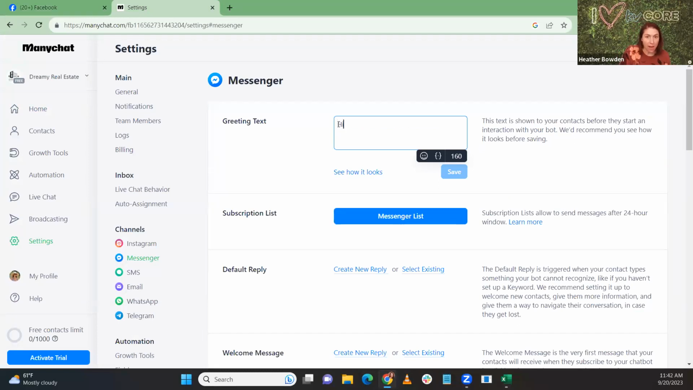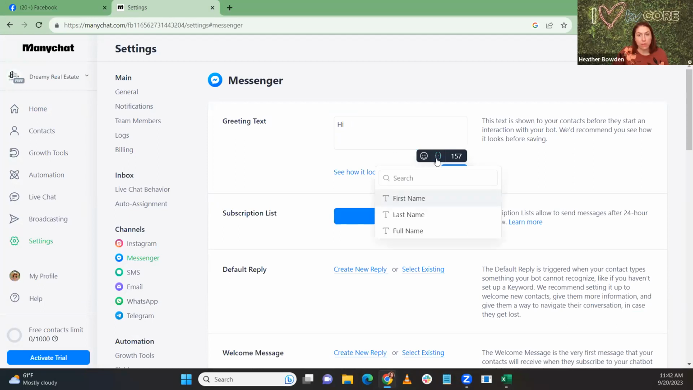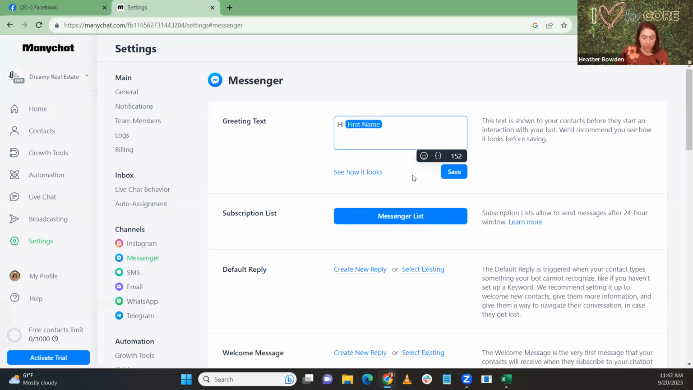So you're going to say hi, and you can use this and fill in their first name. Welcome to Dreamy Real Estate, please. Now you want to tell them, because people aren't always that smart.